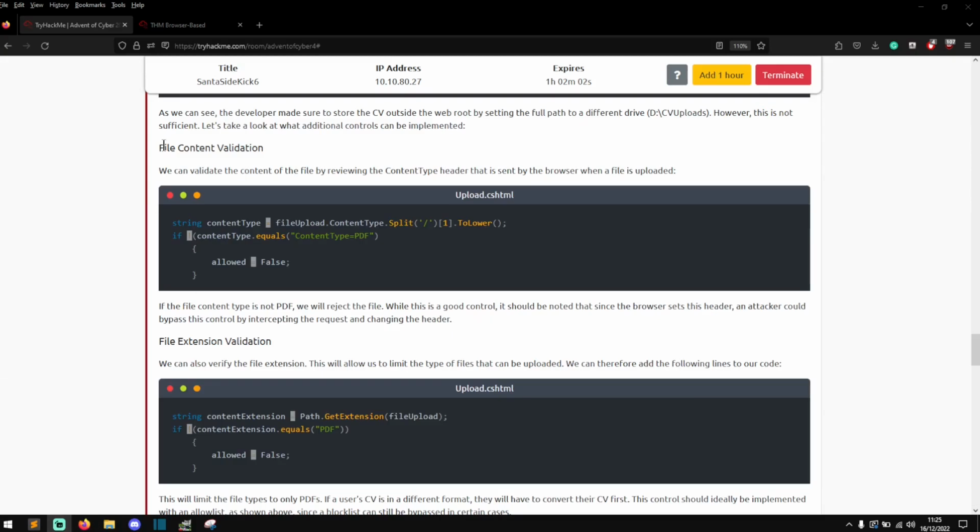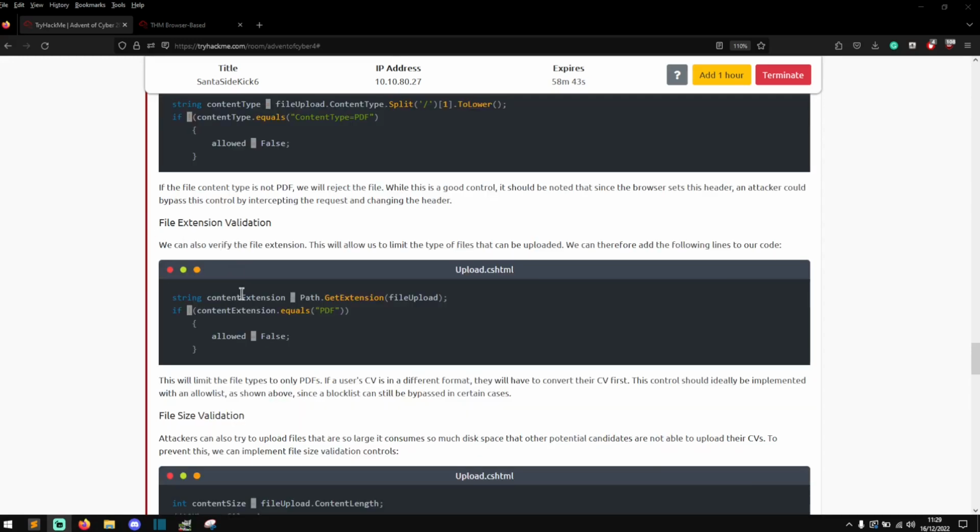And the author of the room gives us some examples of file content validation and file extension validation in C#. You can see that the content type needs to be PDF or the extension type needs to be PDF. These are great to add to your file upload script, but they're not bulletproof. For instance, with file content validation, if you had an exe file, you could inject code into the beginning of the exe file to make it look like a PDF. Same can be done with images and other documents, and there are also bypasses for file extension validation.